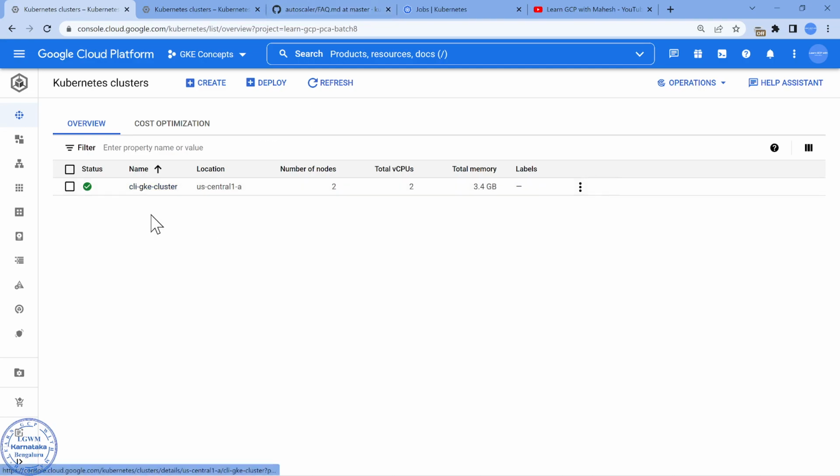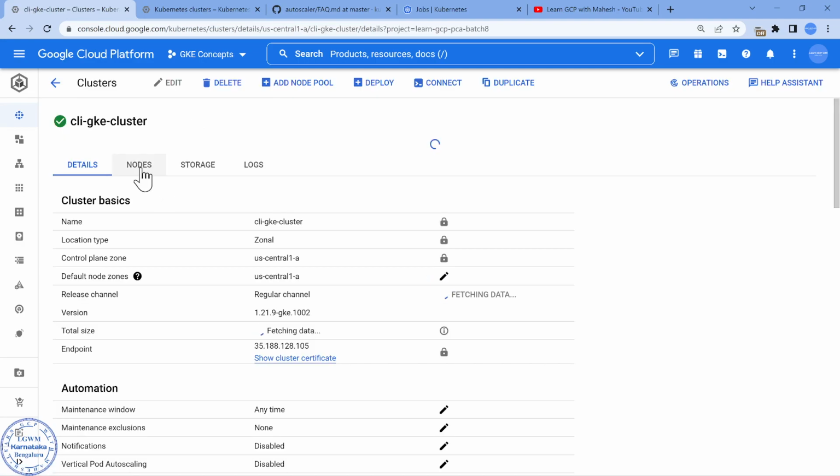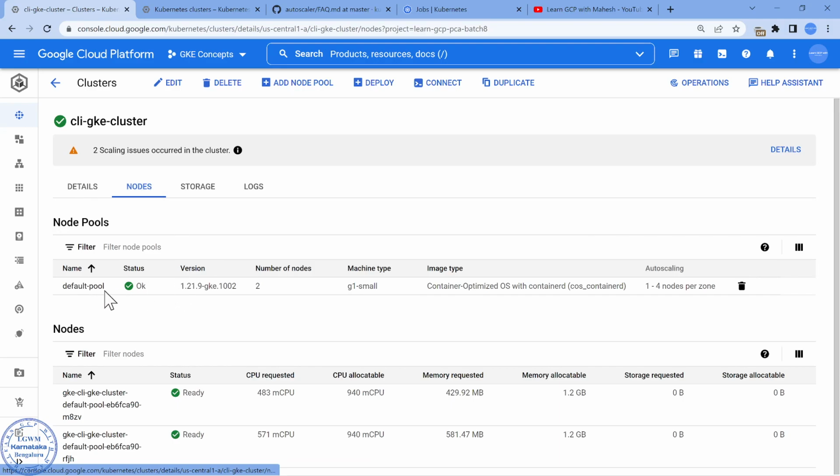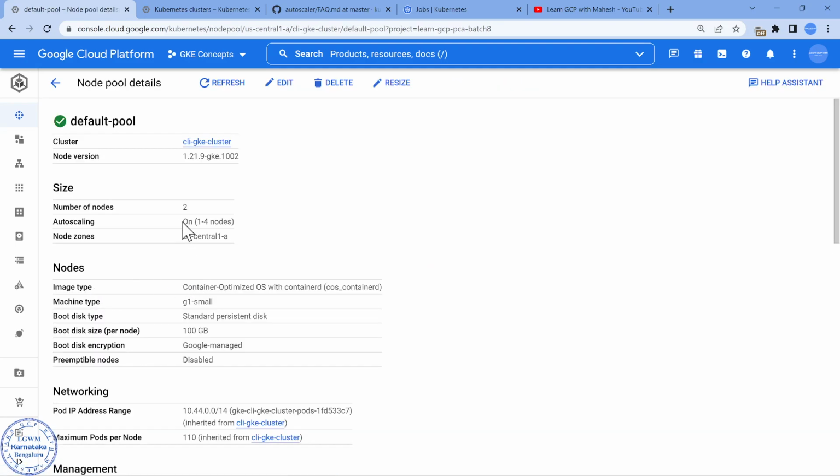So I have a Kubernetes cluster, a two-node Kubernetes cluster. If I click on the details of this cluster, you see two scaling issues. I'll come to that in a minute. Before that, I wanted to highlight that this cluster has one node pool, and that node pool has auto-scaling enabled, folks. It is minimum one node, maximum four nodes. If there is a load on it, it can scale up to four nodes. And if there is no load on it, it should have scaled down to one. I have provisioned this cluster for a long time. It is not scaling down to one node.